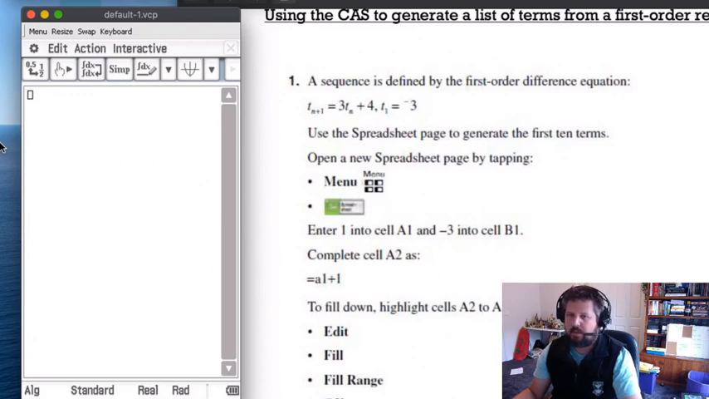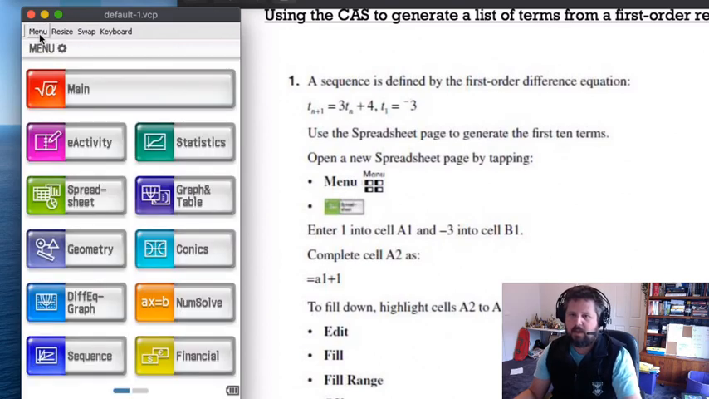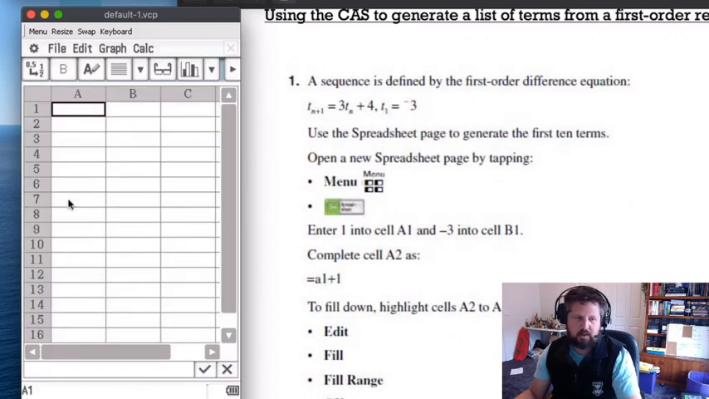What we've got here is our CAS calculator. The section that we need to be doing these in is in the spreadsheets. So again, spreadsheets are located here, and we're going to click on that as such. Now, the first order recursion relationship we are going to try and generate here is listed as follows.